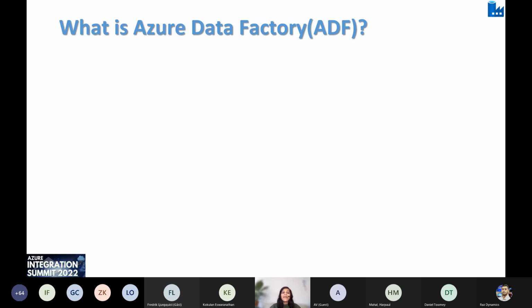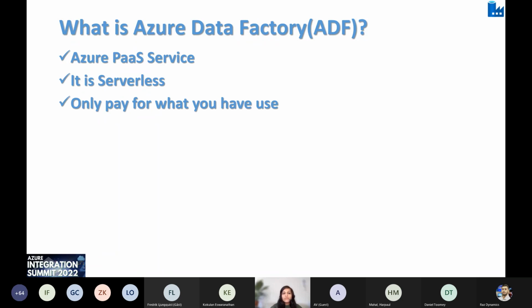Also, it is a platform as a service and it's serverless. Because of these two reasons, you don't need to worry about compute infrastructure or software installation or web server configuration. Azure will do it for you. And because of that, it's cost effective. You only pay for what you have used. For example, if your Azure Data Factory is not running, then you won't get any charge for execution. However, you get a small charge for storage, which is negligible.